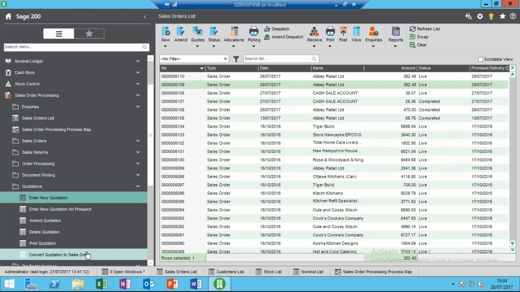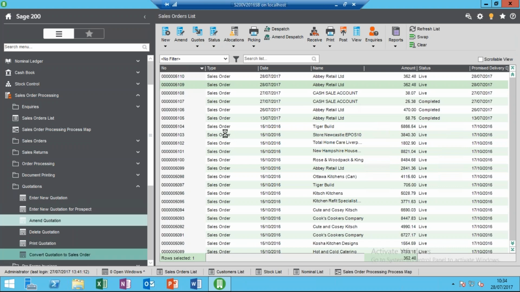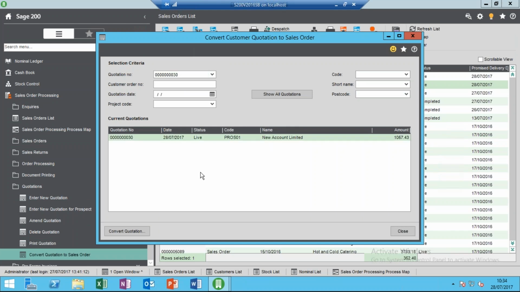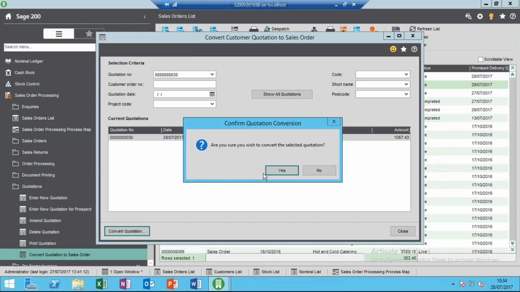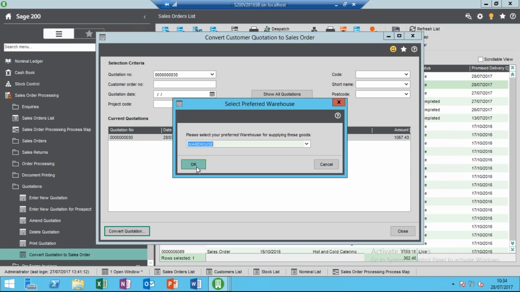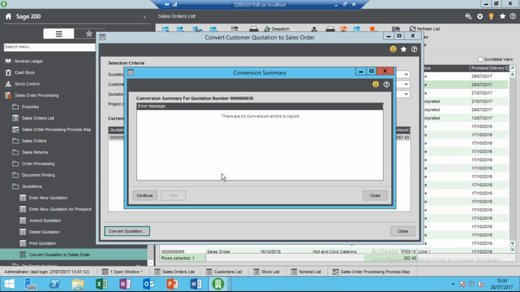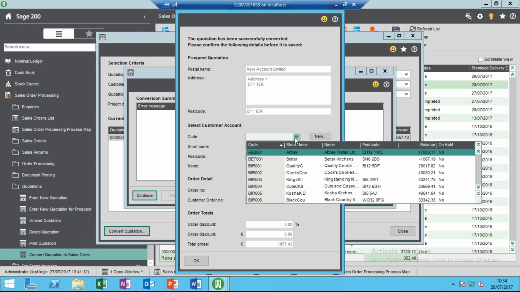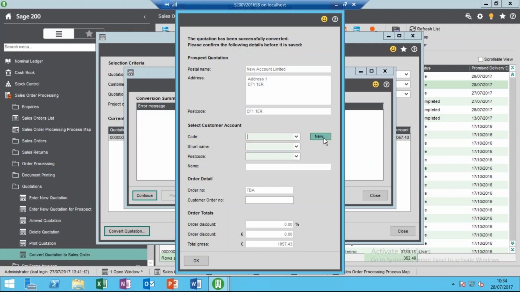There's an option then to convert that quotation to a sales order. Now, if I were to select that quotation that we've just generated, there's my new account limited, and I convert, and I say yes, I want to do that, and okay, and continue. It's now asking me how I want to convert it. Which account is this quotation for? I could select an existing customer account, but I also have the option to create a new customer account during the conversion process.